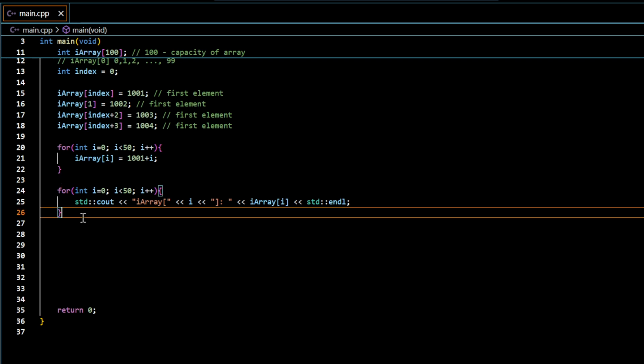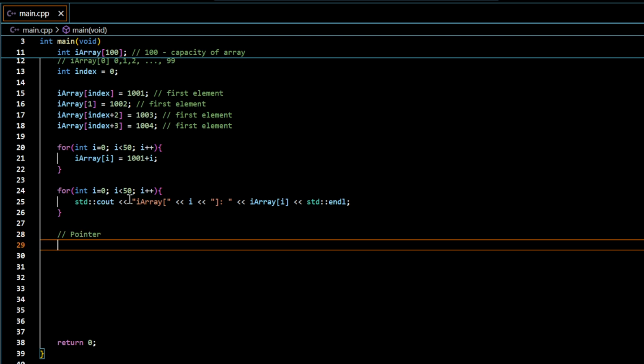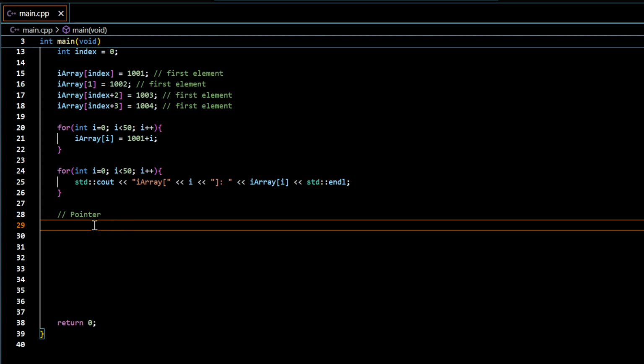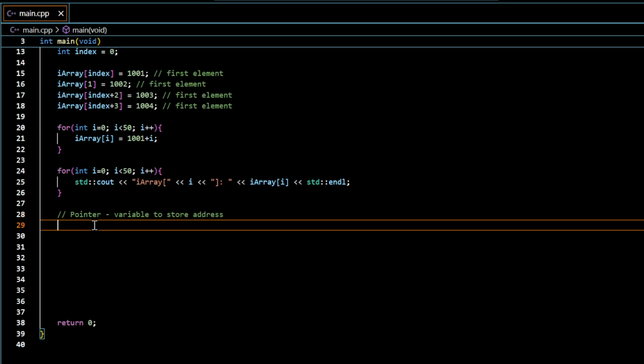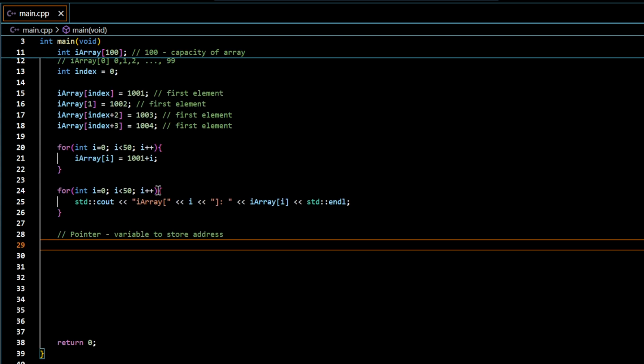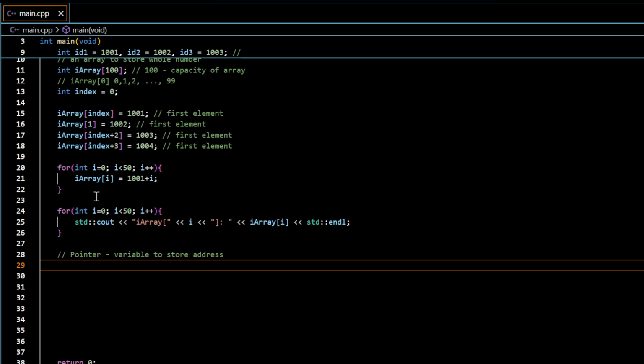Now the next type I want to discuss here is pointer. Pointer is a variable that you can use to store address. This is basically a variable to store address, and if you want to, let's say, store the address of, let me create an integer type variable, int x equals 16.